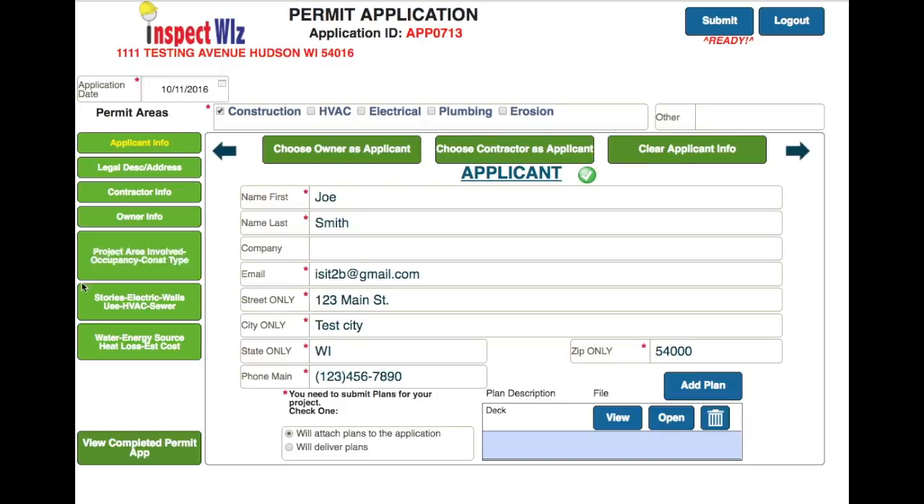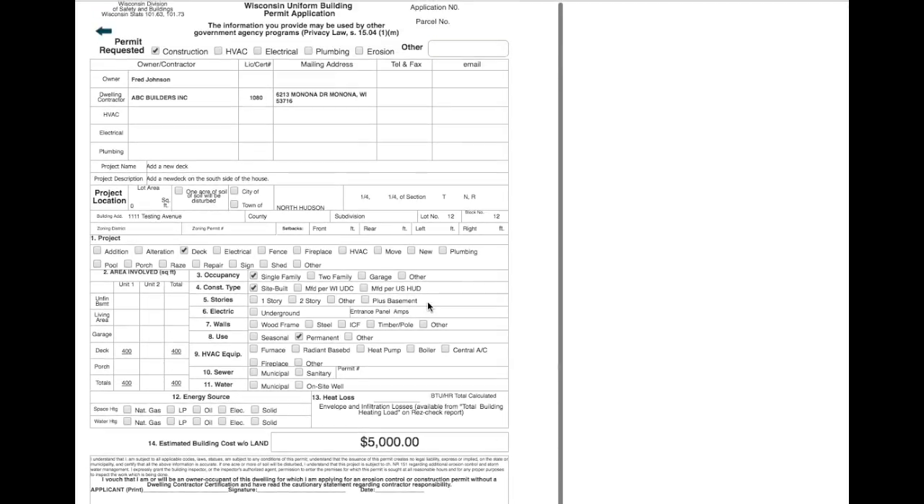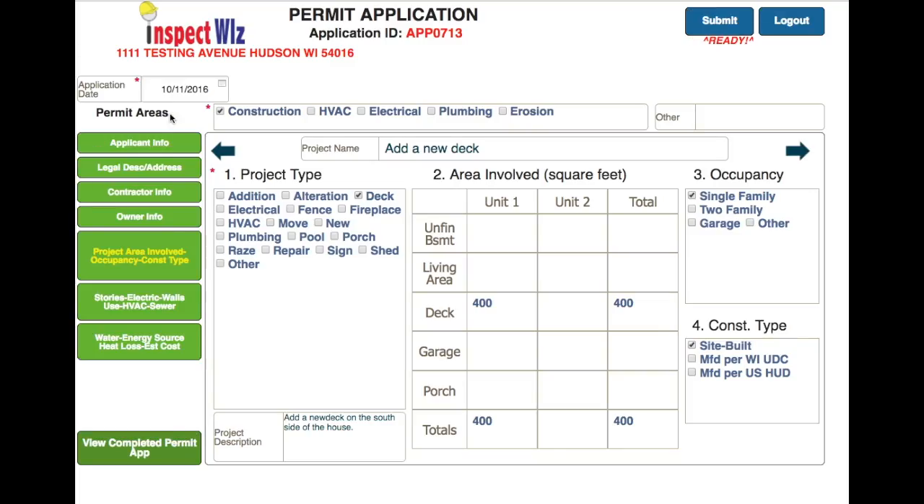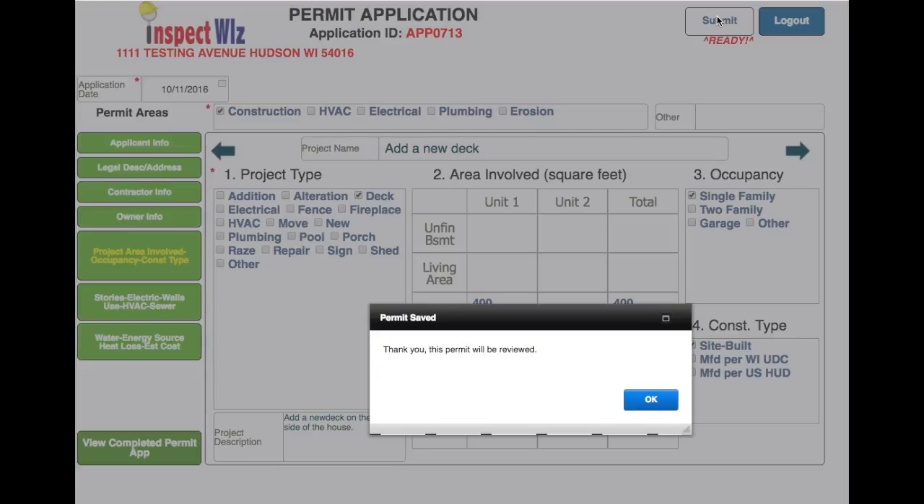If you noticed here, all of these buttons on the side have turned green. And this View Completed Permit app is now highlighted. So you can go in here and take a peek at your permit and make sure that all the data is correct. And from here you can print using your browser method. And you can go back, making sure that everything is there. And at this time you hit Submit. I'm going to do that. And it says it's gone and it will be reviewed.